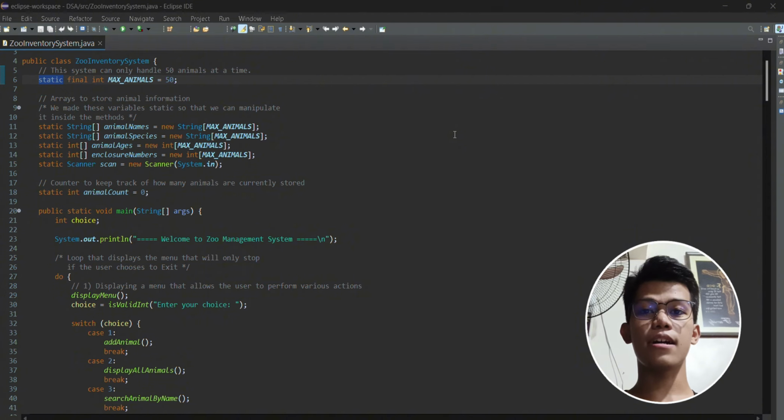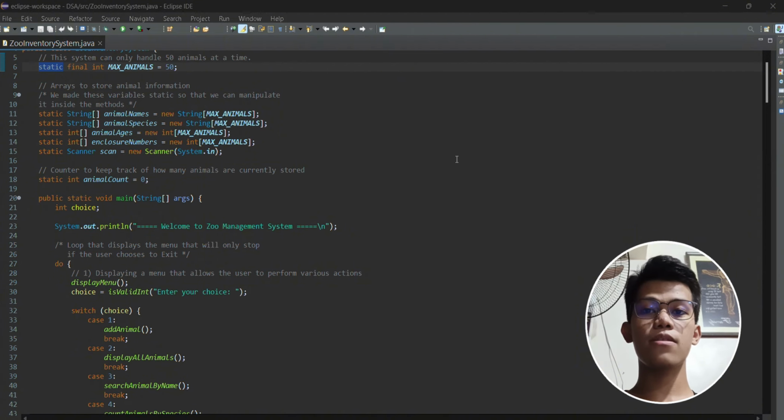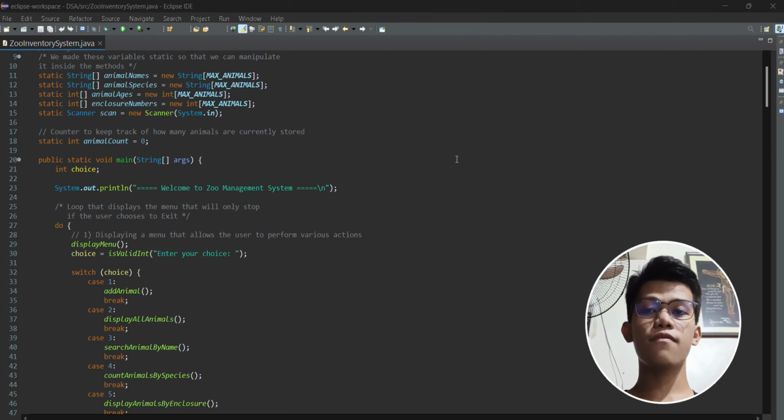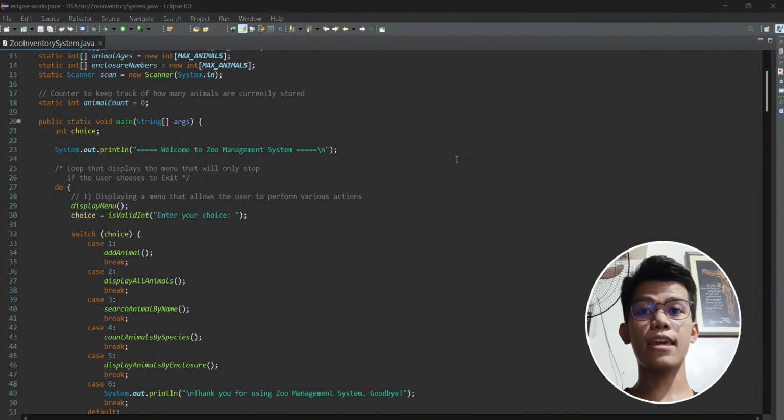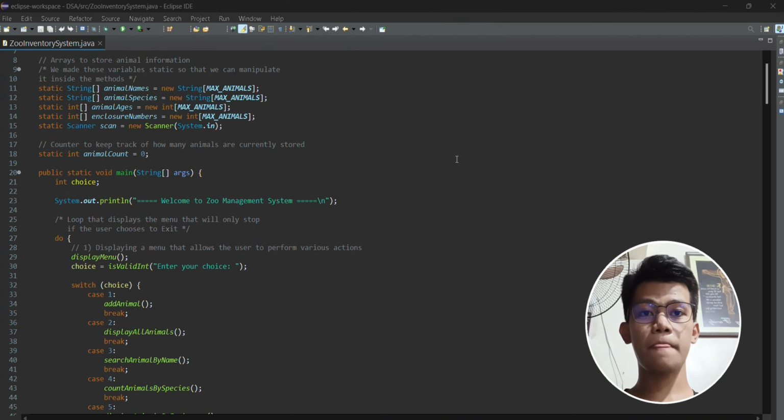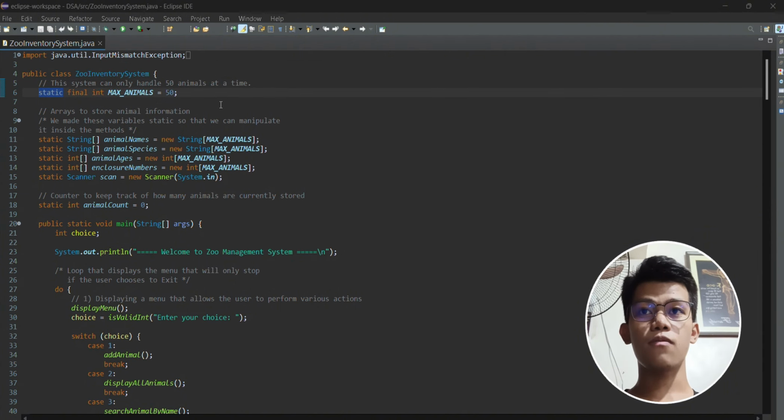Today, I will discuss the features of our zoo inventory project. Our project features include adding animal to the inventory, displaying all of the animals in the inventory in a tabular form, searching animal by its name, counting animal by specific species, and displaying animals by their respective enclosure. So each feature has its own method, which will be discussed later on by my members.